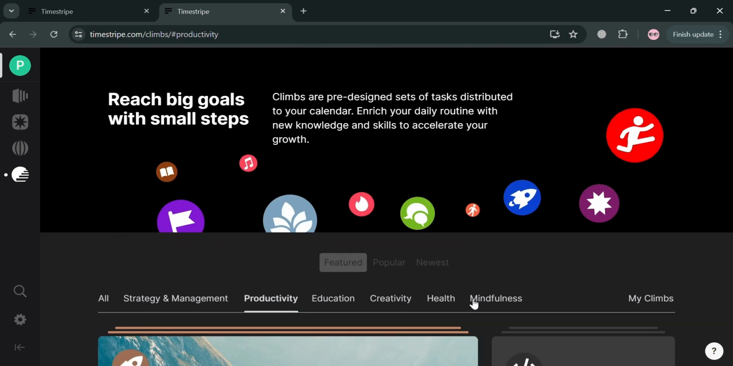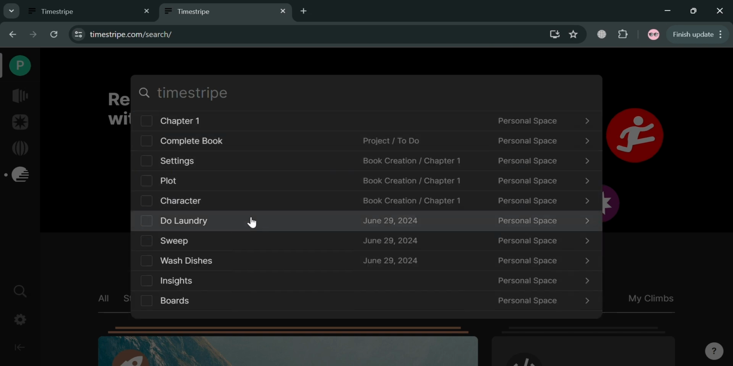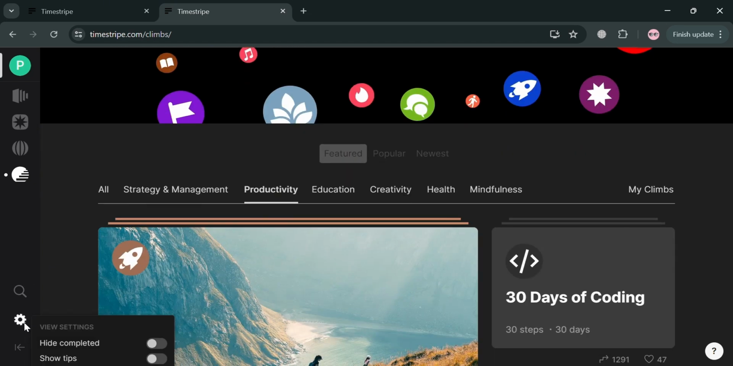Moving on, aside from that, below here on the left side panel, we could also navigate the search bar to search for specific notes that we can find in any boards we have, and also the settings option to even hide and show the tips that we prefer.